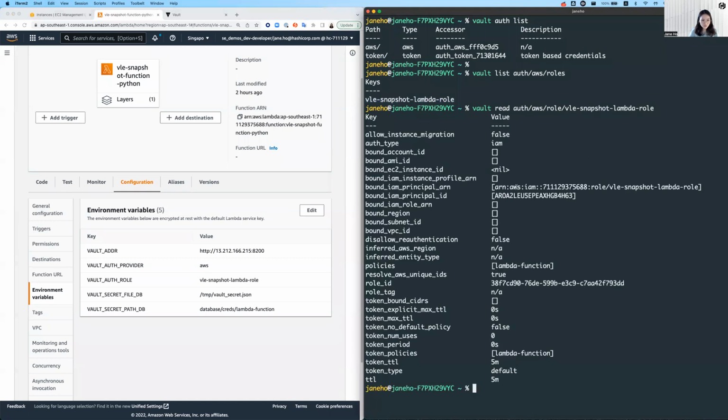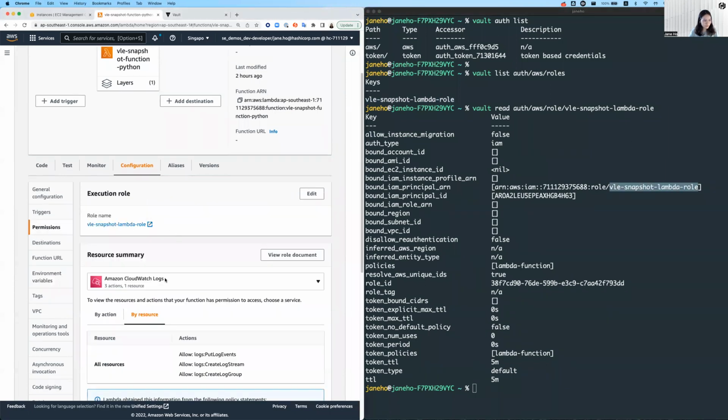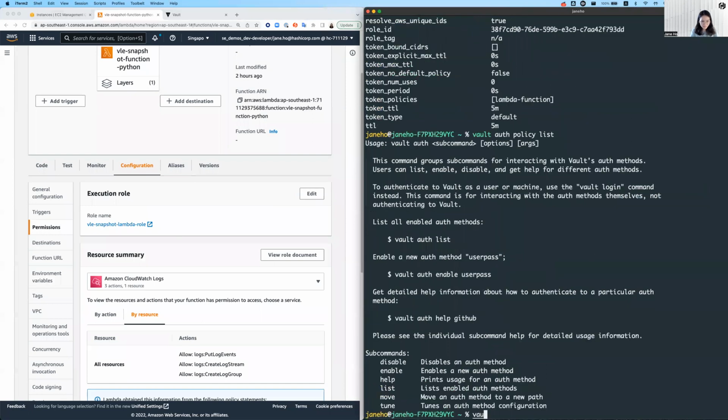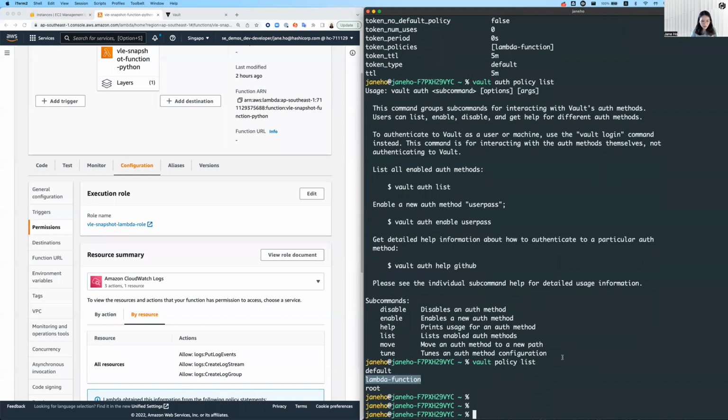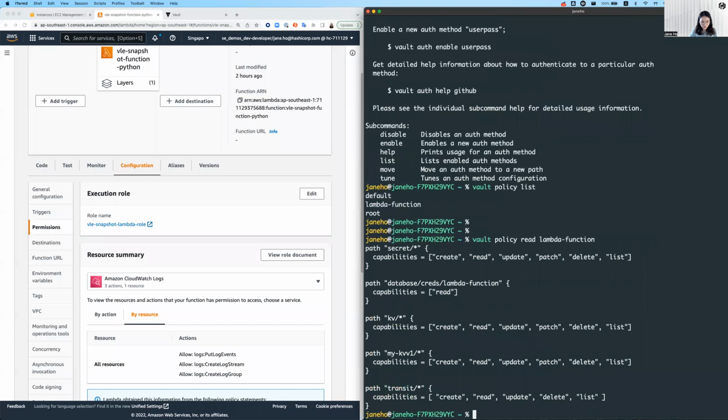This role is configured to use the IAM role that my Lambda function runs on under permission. And it's also given a Vault policy called Lambda function. Let's have a look at what this policy does. See, this is my policy called Lambda function. And it's given the capabilities on all these mount paths that I will be accessing in my function code.